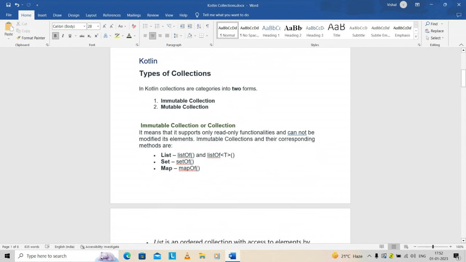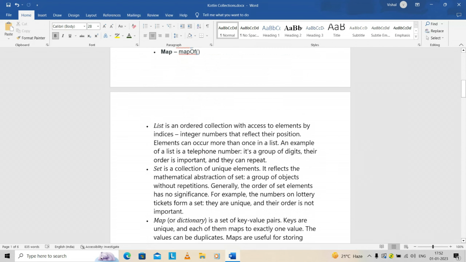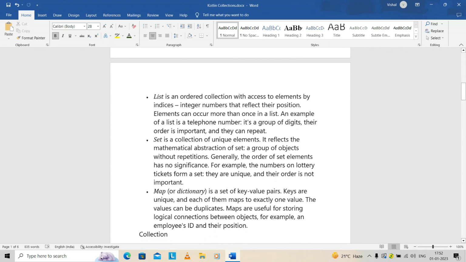Then a list is an ordered collection with access to elements by indices, integer numbers that reflect their positions, and elements can occur more than once in a list. I think that's a simple definition of a list, and I will describe it in a practical session as well. If we go for something like telephone numbers or student IDs, there is a group of digits, their order is important, and order is important because they repeat. So that means a list is based on order.